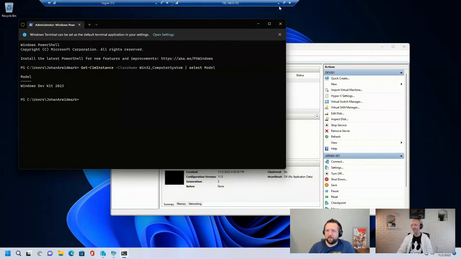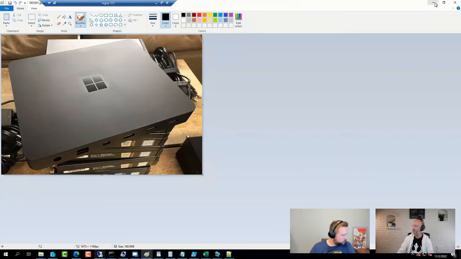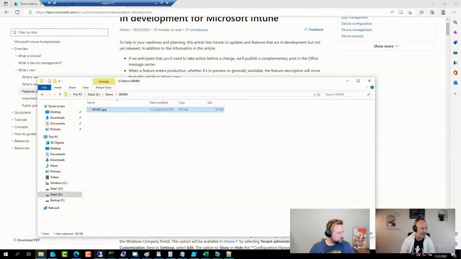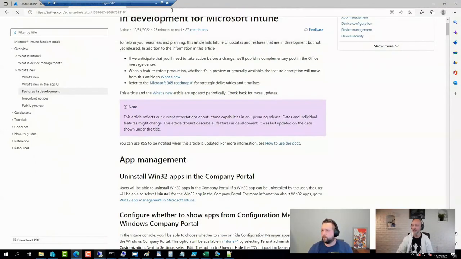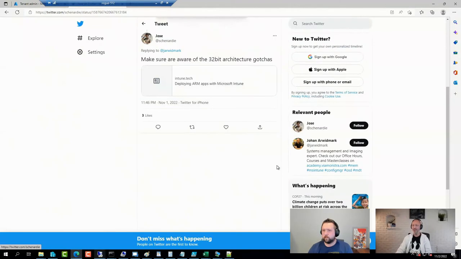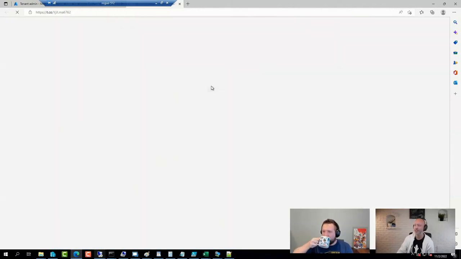Now, the interesting part is I decided to enroll it into Intune just because I could, and start to deploy applications to it, because ARM64 can run Windows applications. The challenge is when targeting those, and it was actually Jose on Twitter that helped me figure that one out. So I just wanted to share that. First of all, this was the heads up that I got from Jose, saying, make sure you are aware of the ARM gotchas when deploying stuff from Intune. I'm like, all right, well, what are those?